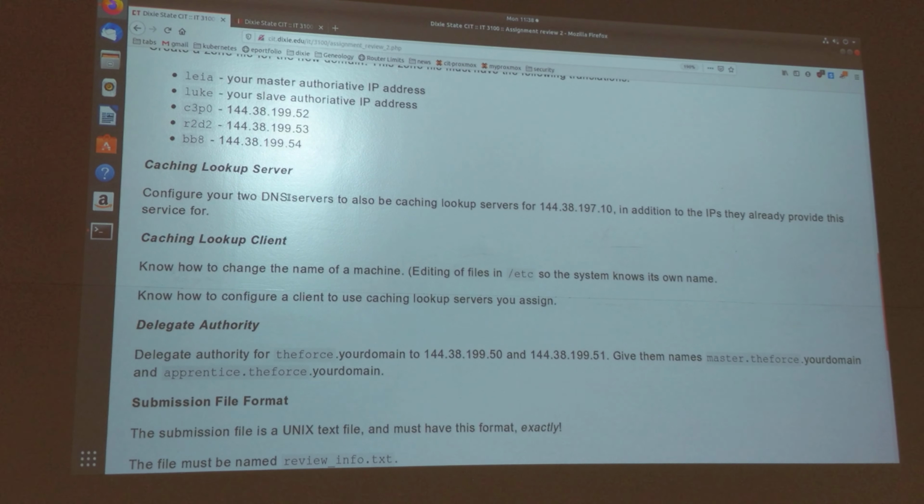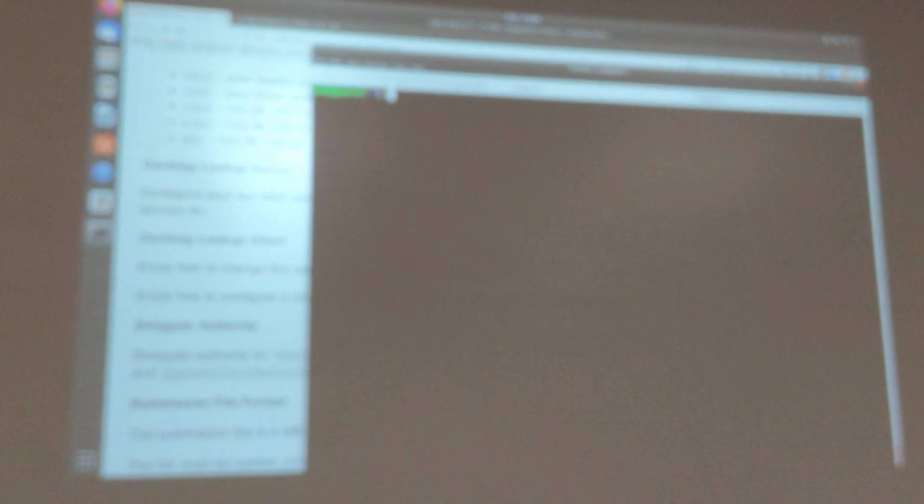Configure your DNS servers to be caching lookup servers for 144.38.197.10. Let me make sure that's the correct address. 144.38.197.10. And yes. Okay, so what does that mean? That means that you have configured your hosts, or your name servers, to be lookup servers for all your clients. Now you're going to add my client, so you can do lookups for my client.